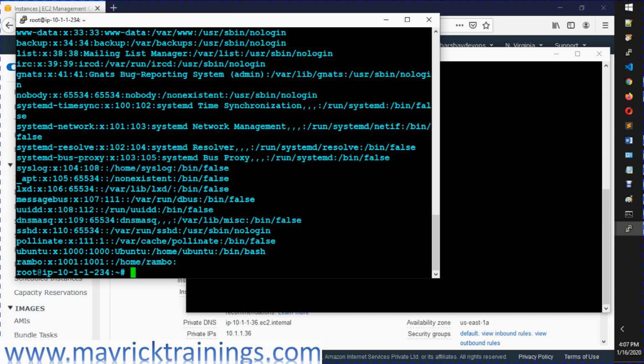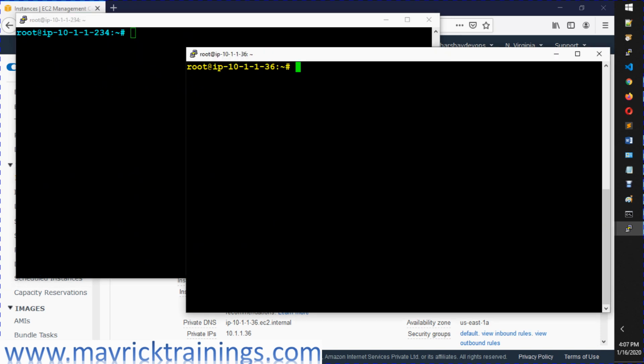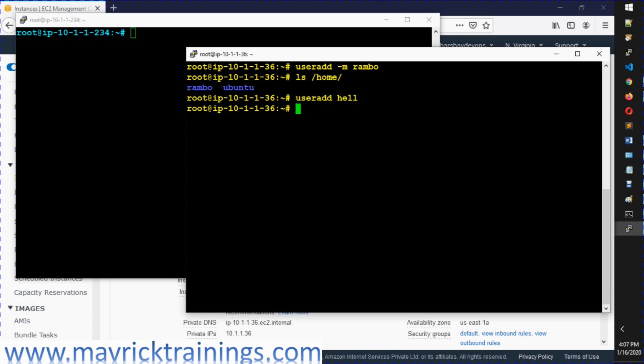Similarly, I'm going to use the same command on the other server: useradd -m Rambo. The reason I gave -m is that if I type ls /home, you will see a home directory created for Rambo. If you don't give that, normally it won't create one. Let's do one thing: useradd, I'll simply say hello. Sorry, I typed hell. Normally you won't have a home folder for it, check it out, because only if you use the switch -m will it create the home folder.